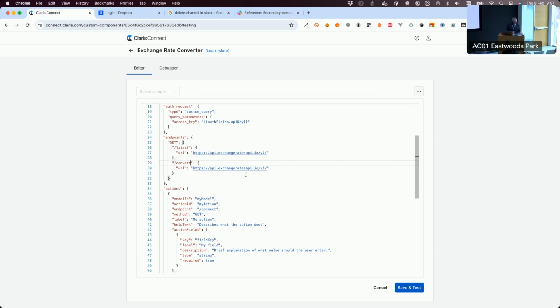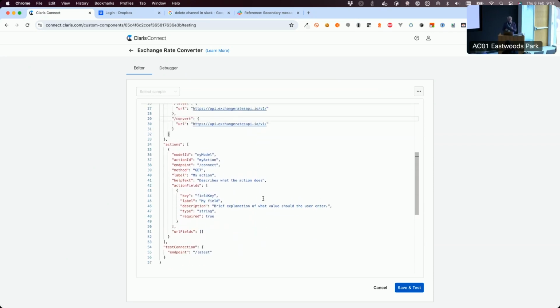form the complete URL. Now, in my actions, this is where we can create the actions that our connector can perform. Again, you can see that it's an array of objects.